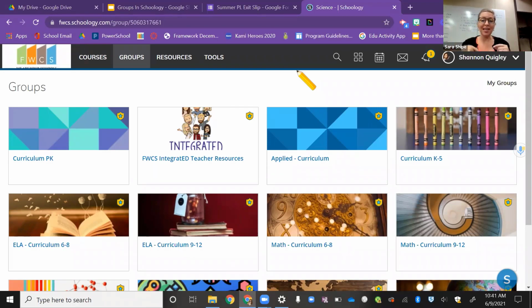So I would just keep that in mind, but you can start building your content just like you're building your content for your course in your sandbox. You can go ahead and create those groups, start building it out, and then add in your students once they are rostered over to Schoology.